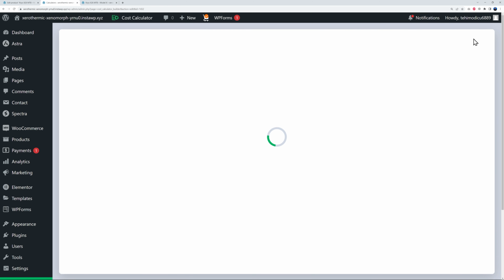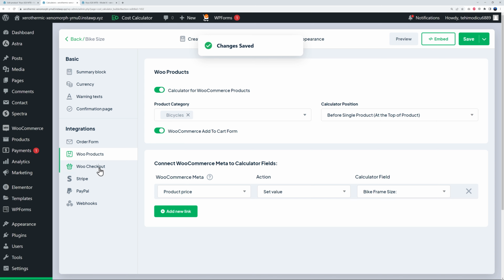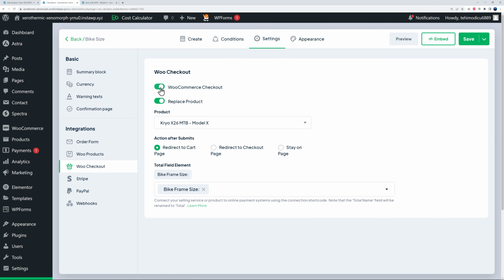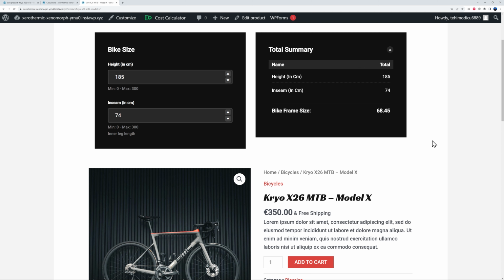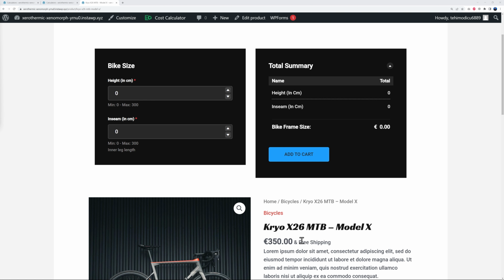So now if I click save here, and now let's go to Woo checkout, and I'm going to enable the WooCommerce checkout as well and link it to this product. Okay, so this is linked to the bike frame, so save. And now let me show you what the difference is. Okay, so the normal price is $350. Refresh. Very good. So as you can see, the normal price is $350.